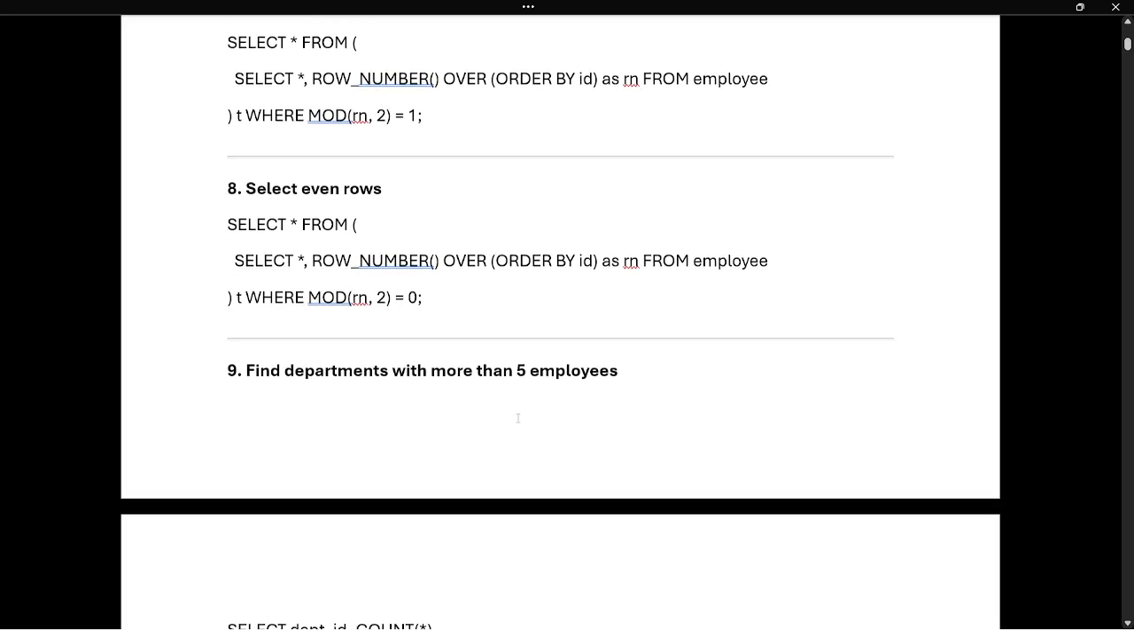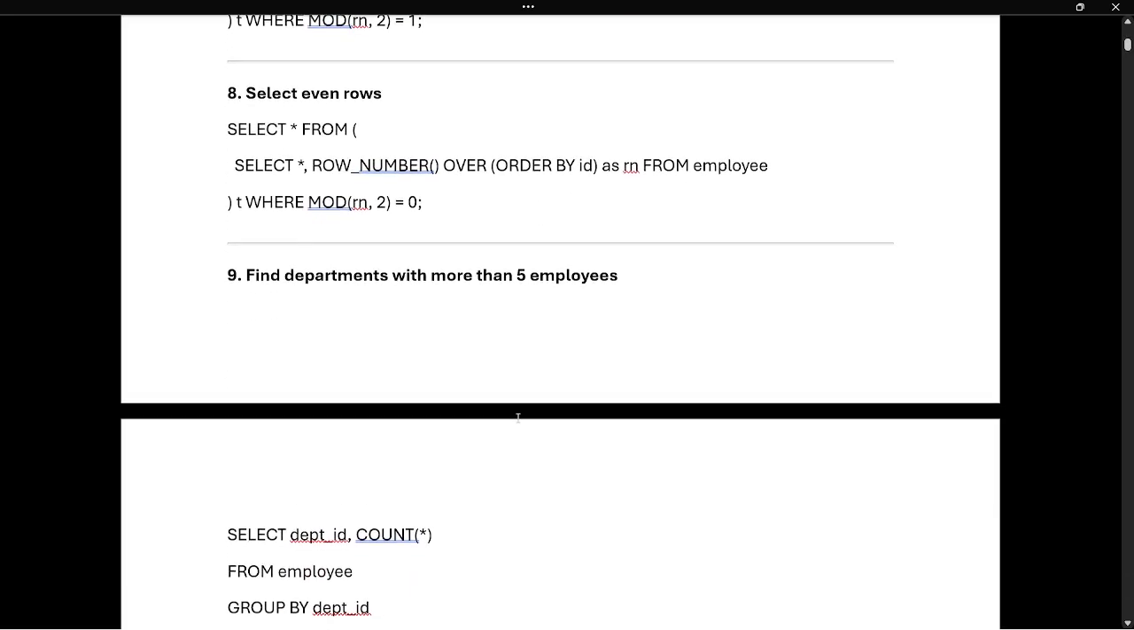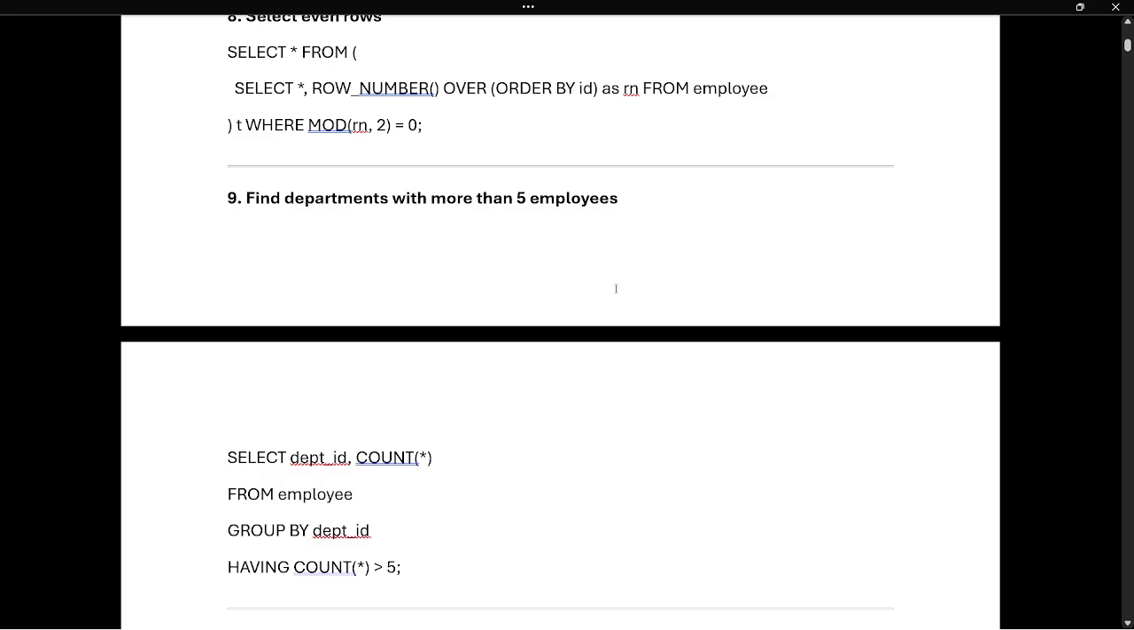Now coming to the next question: find departments with more than 5 employees. We have to find the departments that have more than 5 employees. How will we find the department? We select based on the department ID, because department ID is a unique key. So select department ID, then count star from employee, group by department ID.